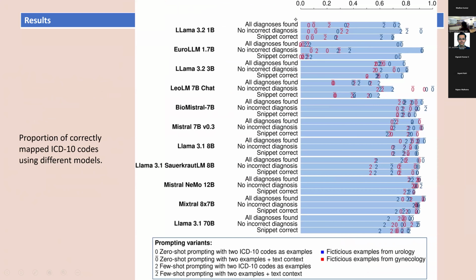Then this bar chart shows the proportion of correctly mapped ICD-10 codes for different models. So what are these? For example, if a text snippet is given, all diagnosis found measures whether it finds all diagnoses, and no incorrect diagnosis measures how many incorrect diagnoses were found. And snippet correct is when the model picks up all correct and there is no incorrect, that is, how the model has evaluated the snippet, whether it is fully correct or not.